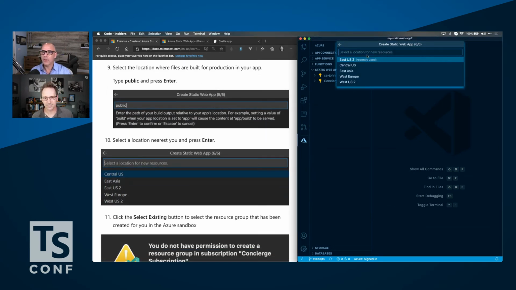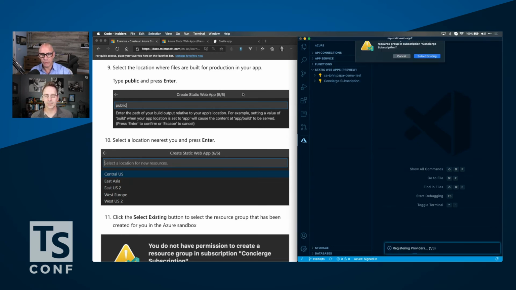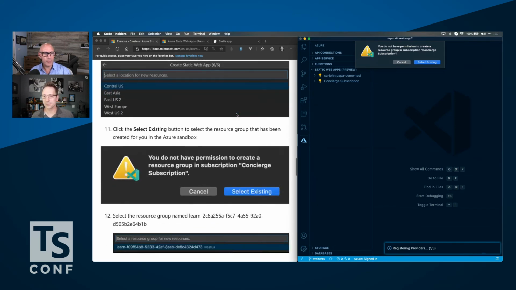And then we're going to choose a location. Choose a location nearest you. I'm going to choose East US. And now it's going to give us an error message.